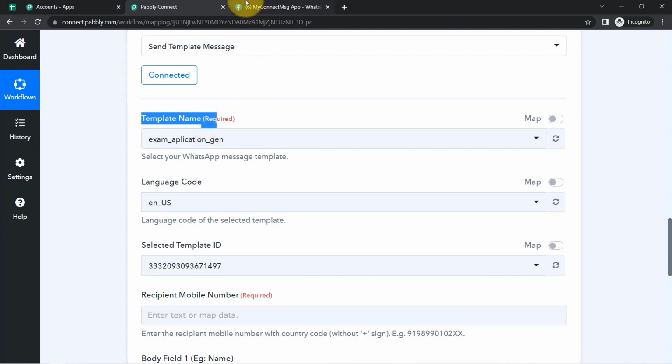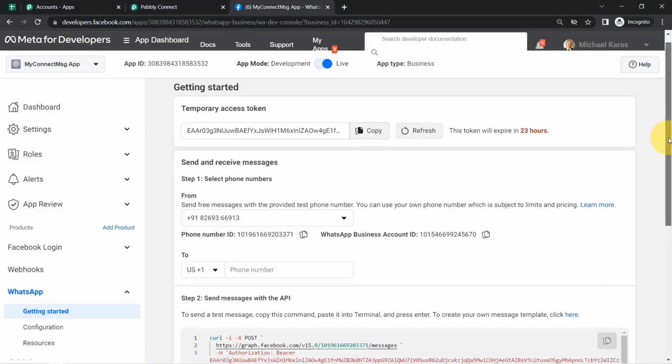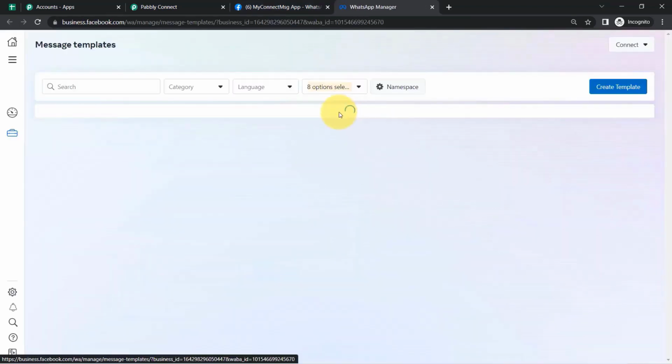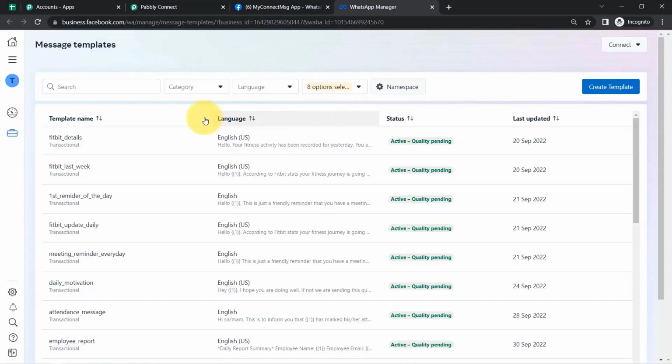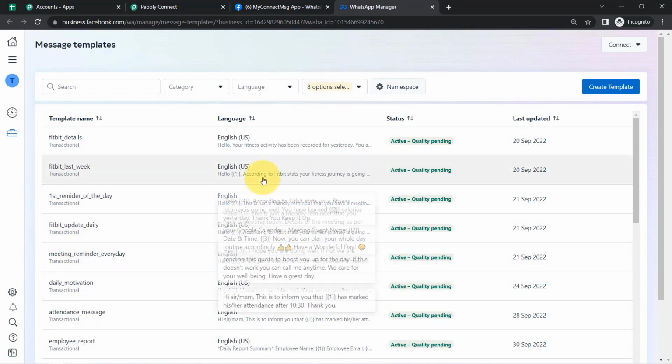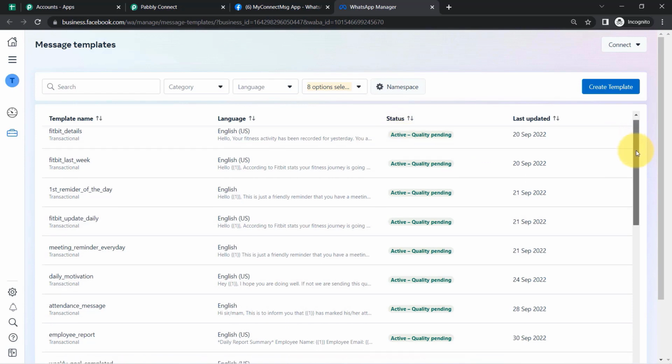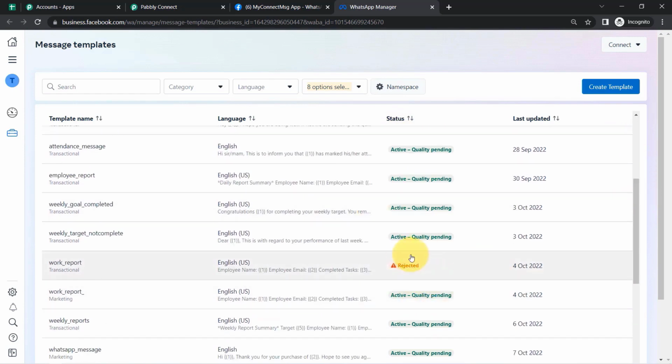Well, let me take you to my WhatsApp Cloud API account, and under this step 2, you will find this option. Basically, click on this hyperlink and you will find various message templates which I have already created and even got approved. You can see the status of these templates is actually active and a few templates are even rejected. So firstly, you will have to create a template from this button. Again, I'm not going to create the template from scratch. You can find the video in the description box.